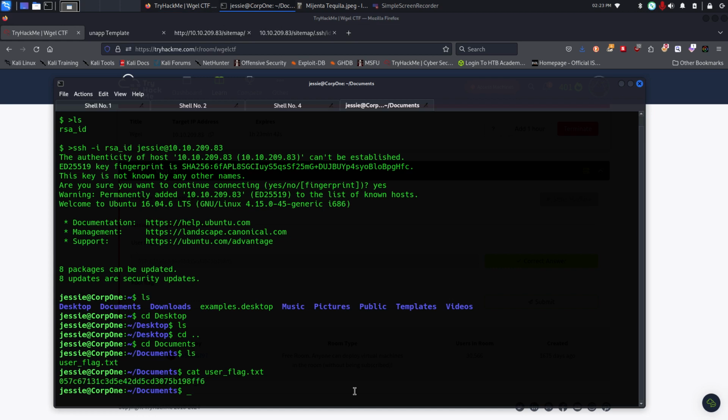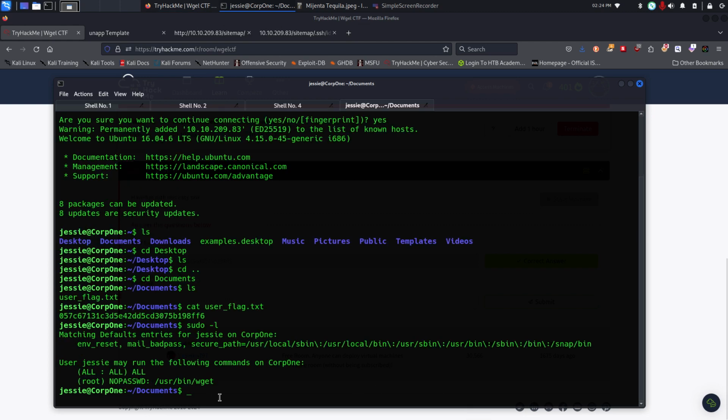And I have to find out what the permissions are. So let's do sudo -l. And let's see, user Jesse may run the following commands on corp1. No password needed if in /usr/bin if I use wget. Okay, so wget basically will allow us to run commands as root. So let's see what we can find in GTFOBins.